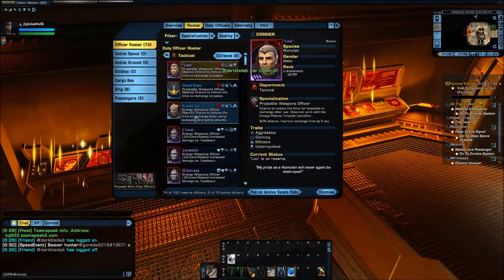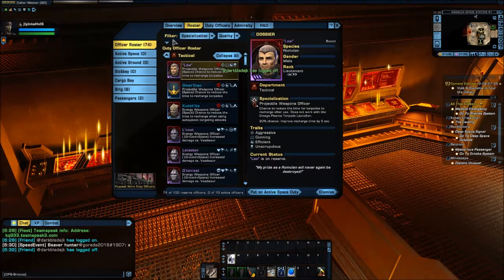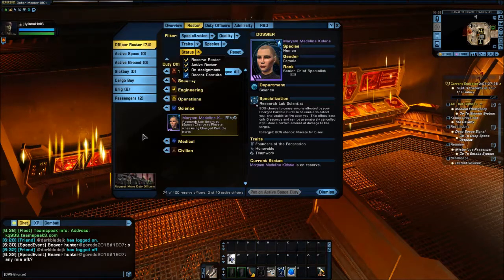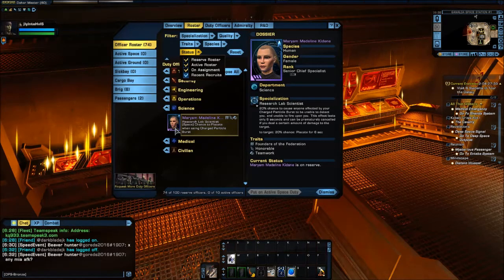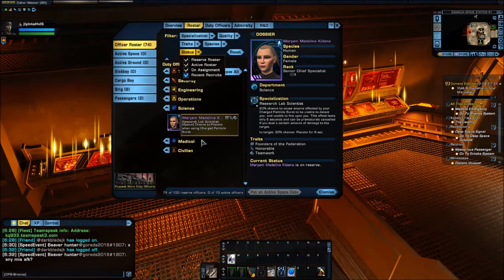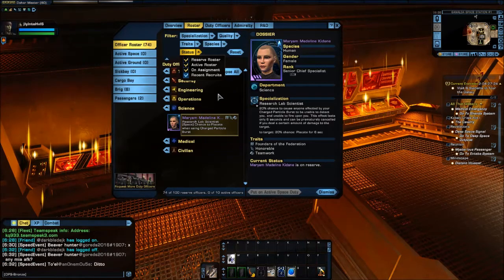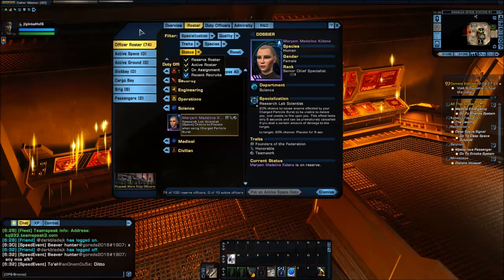It does show up in my roster. Look, recent recruits. There she is. Okay. So now I've got this unusable duty officer, and I want to get rid of her. Well, I can transfer her to one of my Federation characters.